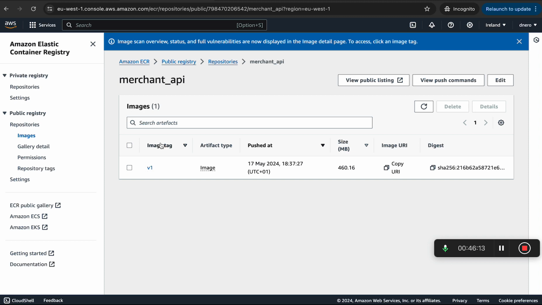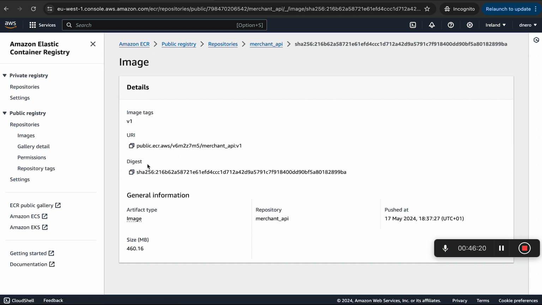You can see our image, version 1. Version 1 is now here. You can always open this version 1. Here's the image. If you want to pull it, here's the URI. You can always pull it with docker pull using this link. So that's the path to the image.